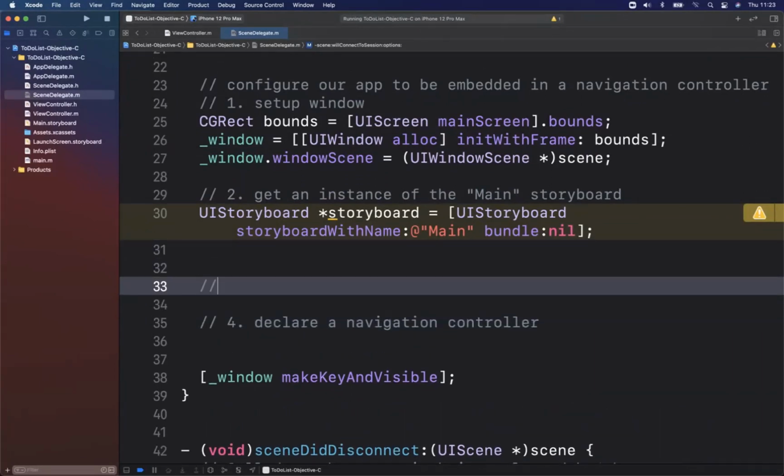Before we do that, we will say step 3, which is get an instance of the, we'll rename this view controller. Get an instance of the, we'll call it items. Get an instance of items view controller, right, from storyboard.